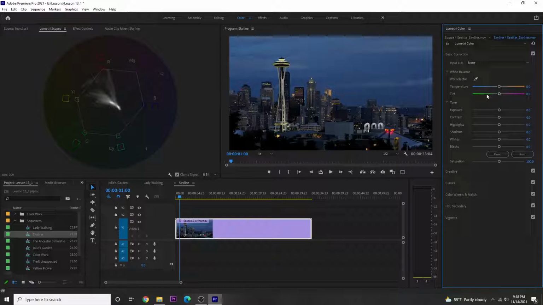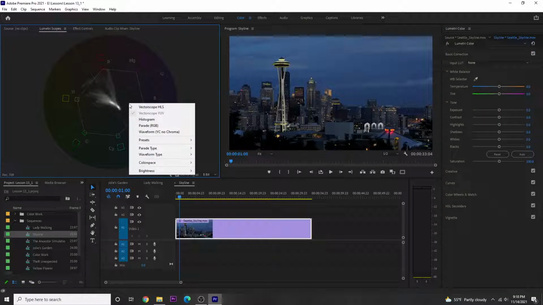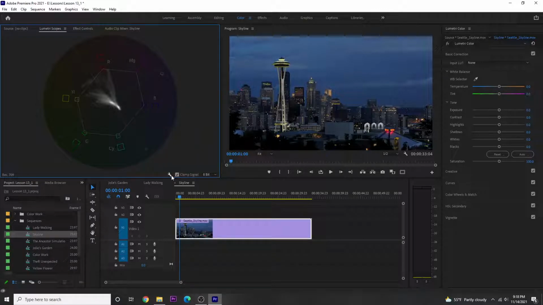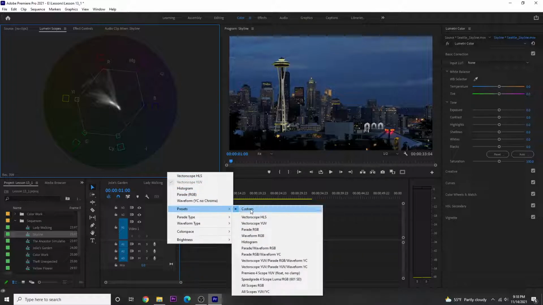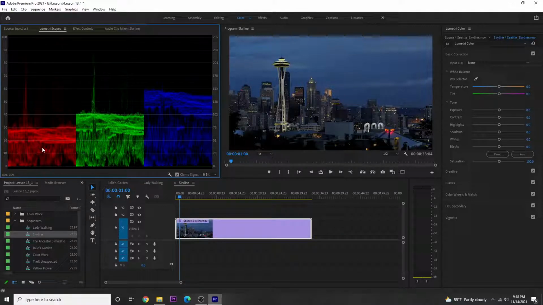Alright, the next thing we are going to check out is the RGB Parade. So we want to go into our Lumetri scope settings. We're up here, we right click, and that's not where settings is, sorry. We're going to click here, and we're going to choose the preset Parade RGB. Once that's chosen, we now see a section divided for each of the 3 colors. So they've squeezed it into thirds. We have red, we have green, and we have blue.